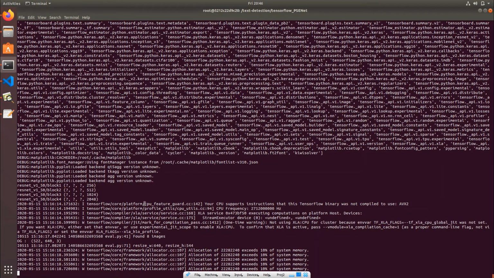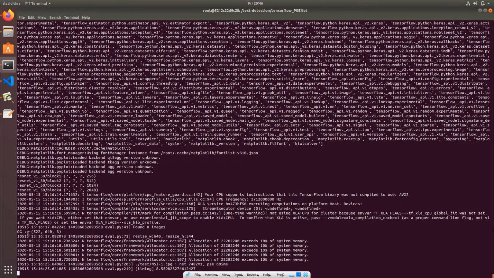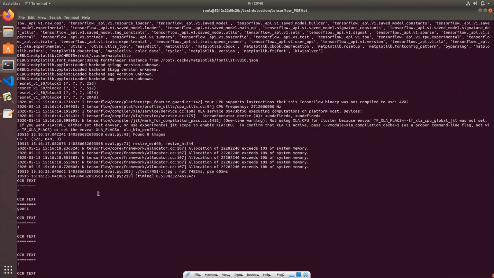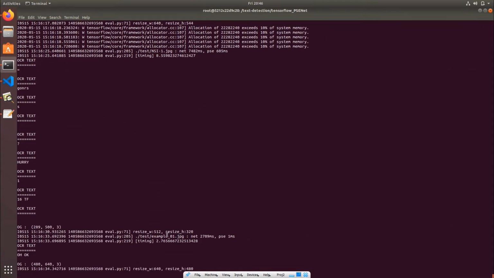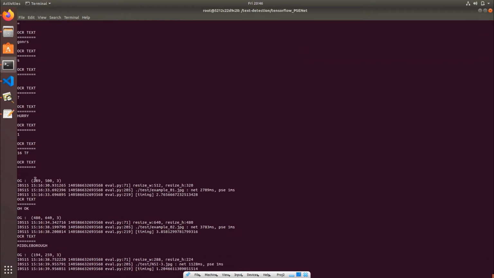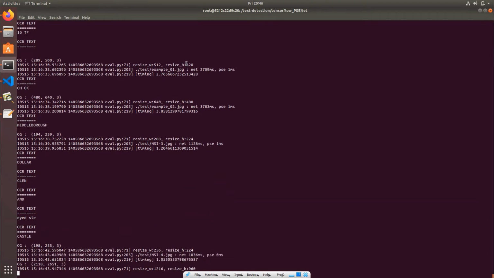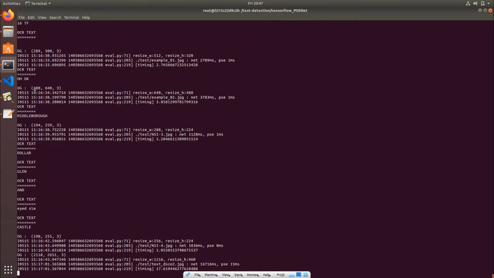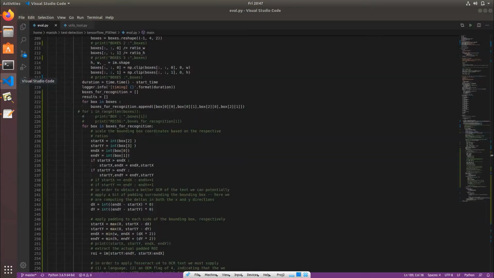In the command line, we'll see that first we get some debug messages, but after that, you can see that it is printing the original dimensions and the resized dimensions for each image. For example, open.jpg was 289 by 500 and then it becomes 512 by 320. We need to resize the image so that we can run it on the model. Once it's detected, the detected image will be stored in one folder and the detected text will be stored as a txt file in another folder.